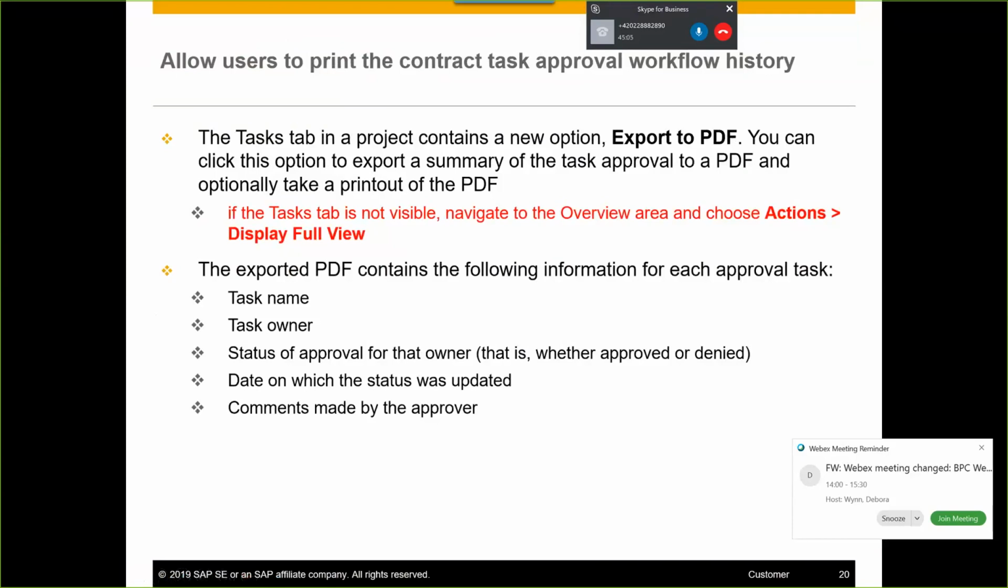We also have the feature to print the contract task approval history. It is not only available in contracts, it's also available in sourcing or with any approval task, I believe. I have not looked in other places, but it's in contract and in sourcing. I have not checked others, but if it's a task, it should be available. The task tab in a project contains a new option, export to PDF. So you can export the summary of the task approval to a PDF, and optionally you can print it out or send it per email, not directly, of course, save it and then attach to an email, or archive it, or print it out.